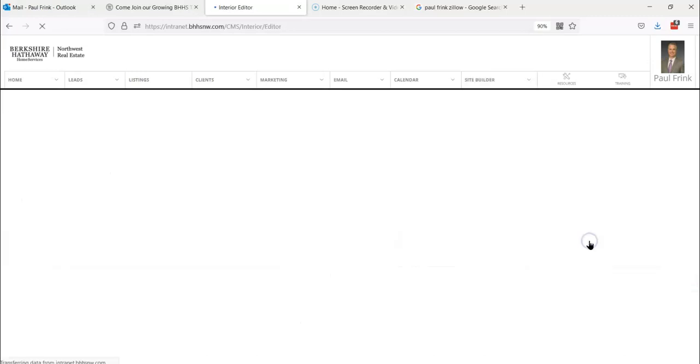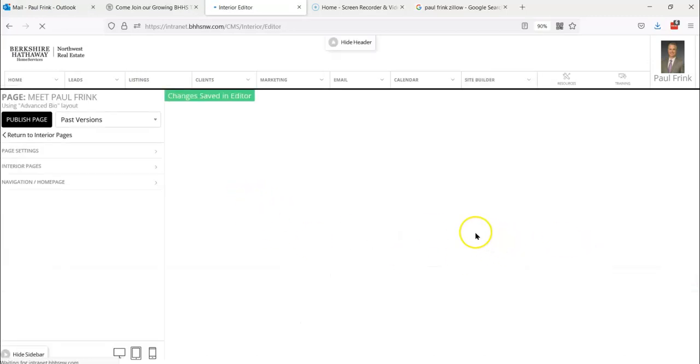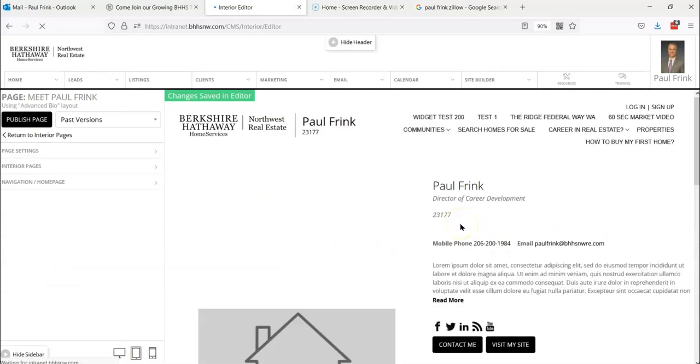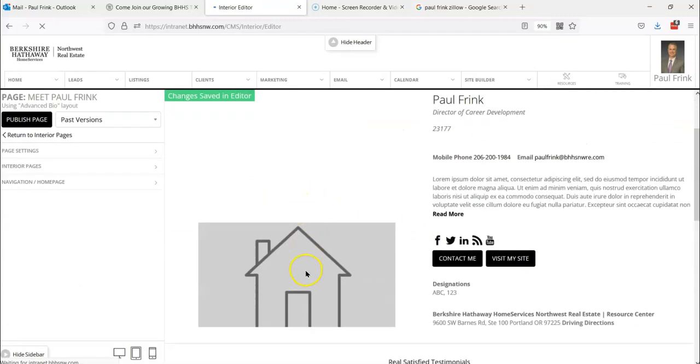And then I'm going to go to edit page. Now on here, you're going to see a photo. So this is all customizable. Whatever you want to put into this little section is all customizable. All this is too, you can see the Latin, anything that's in Latin has to be changed. So you're going to need to change that. Here's the contact me, the visit, the designations.